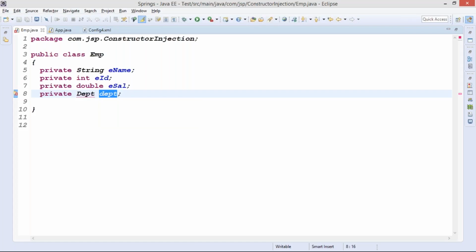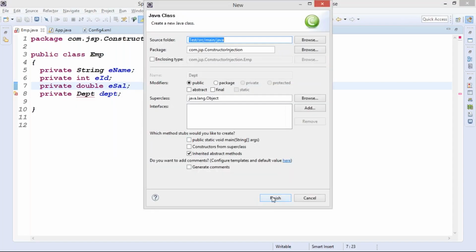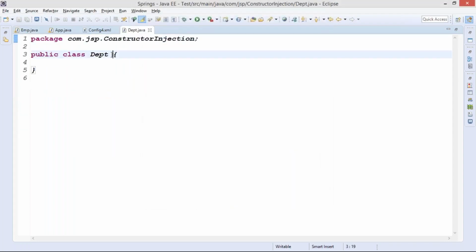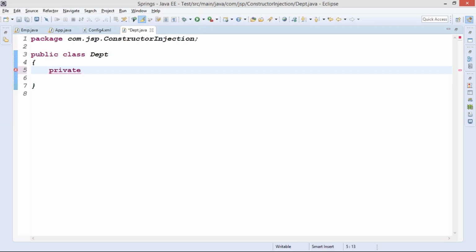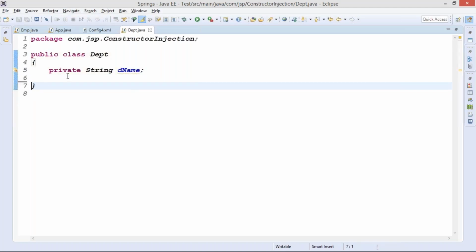So now what we have to do, we have to create a class. Just mouse over and you will get the option create class Department. So click on finish. And then for this department also take some property, guys. Let's say private String departmentName. If you want, you can take one more property, but only one property, otherwise the program will become lengthy, guys.